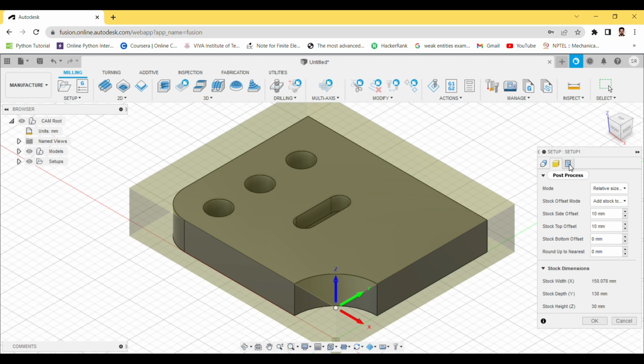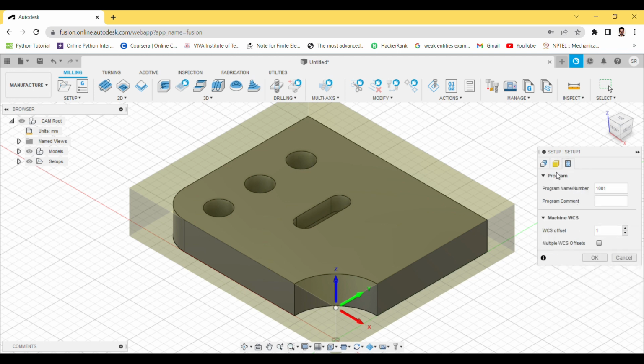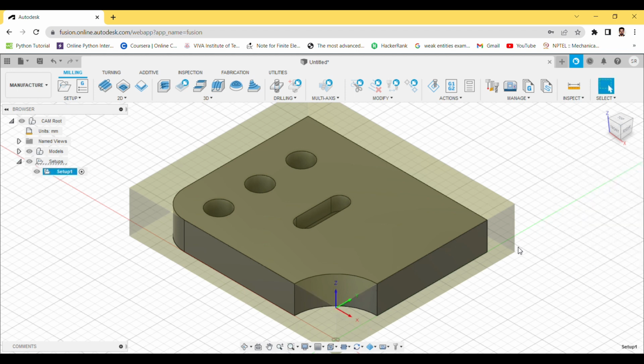Now the next is my post process. Now this is very important. Under post process, for the program number, here you can enter a number of any choice. Now under program command I am giving the name as CNC Milling, and I will click on OK. Okay, so the setup has been done. You can see the raw material that has been highlighted, which is transparent, and the dark color is your actual job, or the product.